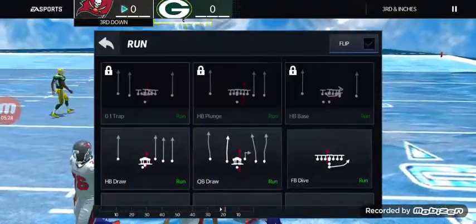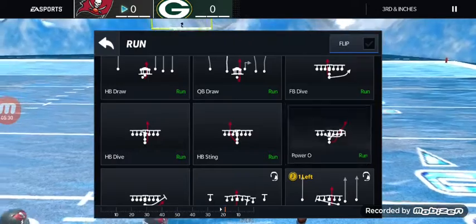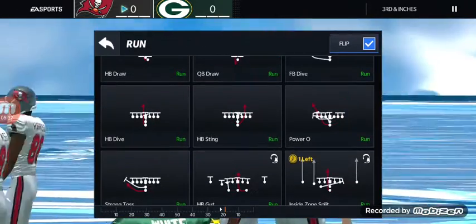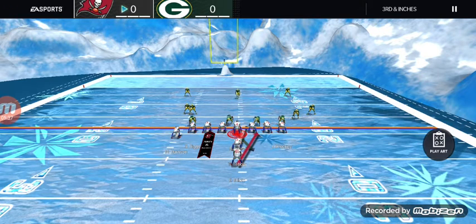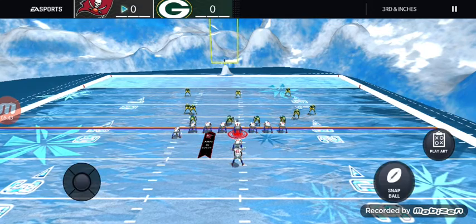All right, 3rd and inches. I'll go ahead and run halfback sting. It's a good one when you get down to short. You got a fullback to lead the way, so that helps. And there's nobody behind the line. There's these 2 guys off to the left, but this will be an easy pickup.